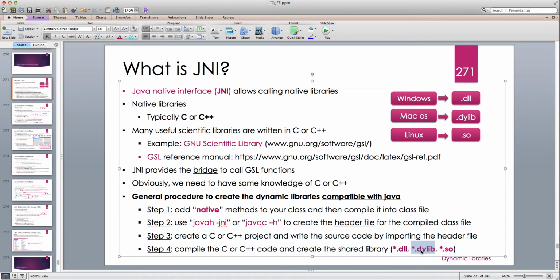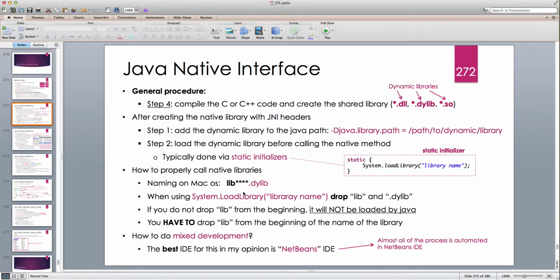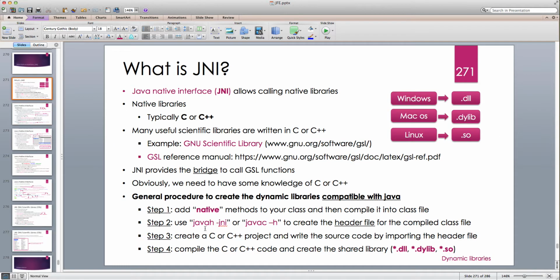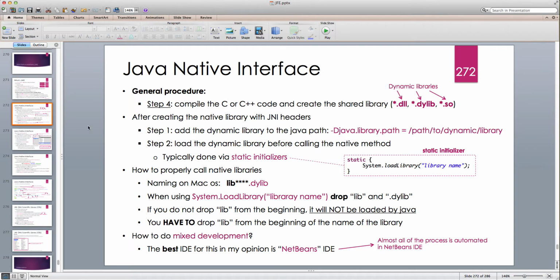On Mac OS it's dylib, on Unix systems like Linux it's .so, and on Windows it's DLL. Then we have to tell Java where this dynamic library is, and we use the parameter -D java.library.path. With this path variable we tell Java where to find it, but we also have to tell it when to load it.